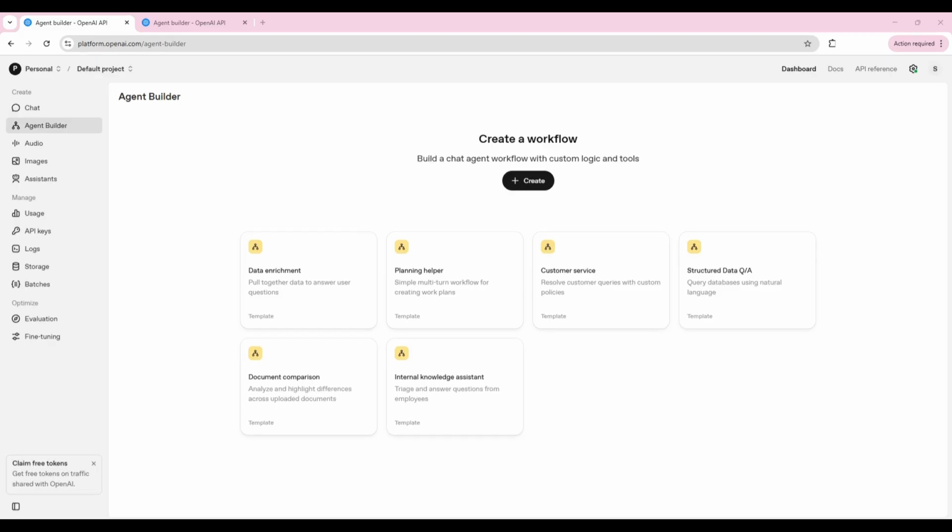So I'll show you how the canvas works now. We'll look at how we can connect steps together and how you can run your first agent from start to finish. Okay, let's start by having a look at one of the pre-built templates. So we'll use data enrichment for this example.